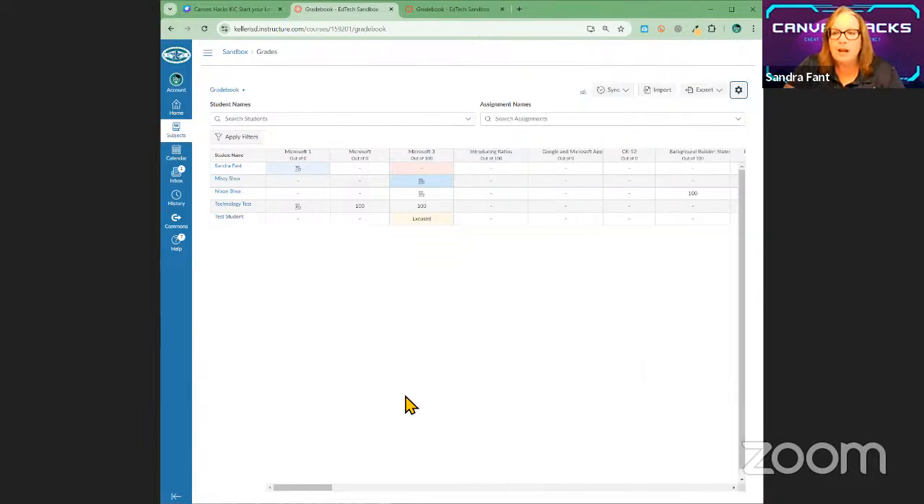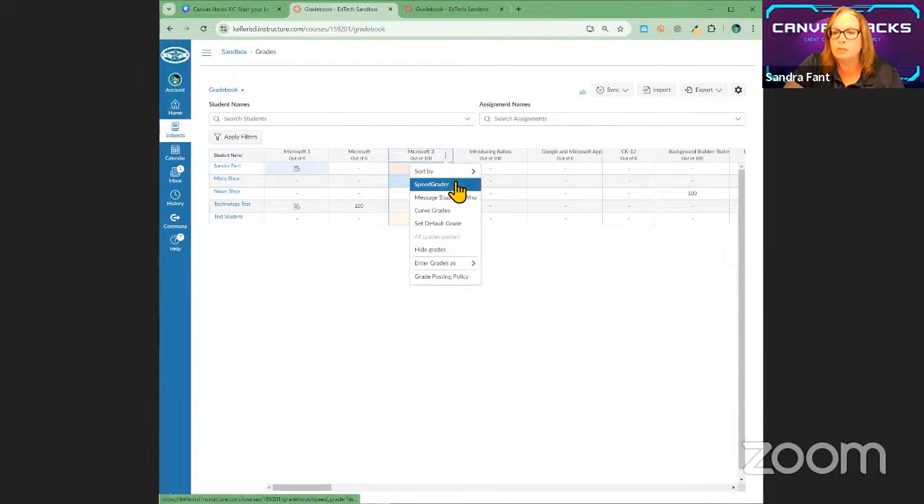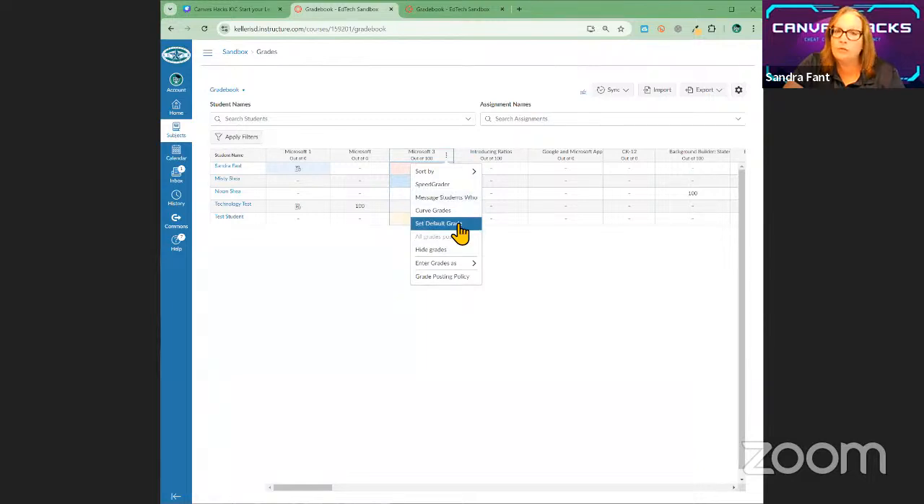One of the most exciting features that I like about the gradebook is if you have an assignment and click the 3 dots, there are several things that you can do here as well. You can go to SpeedGrader. You can message students. You can set a default grade, and it will give all the students the same grade.